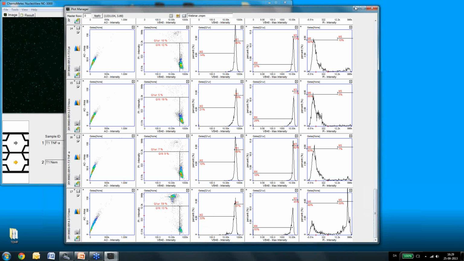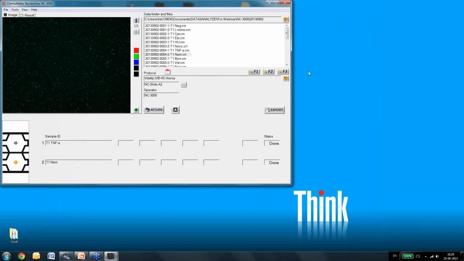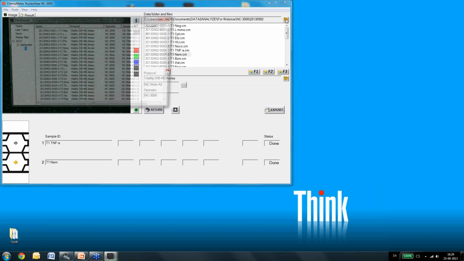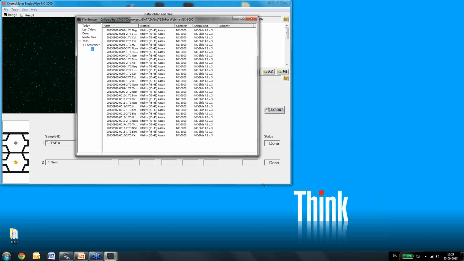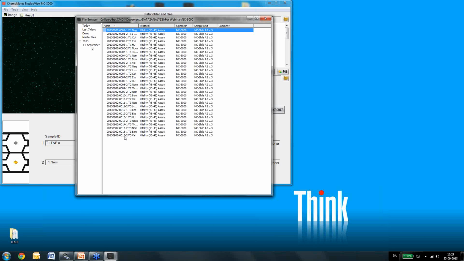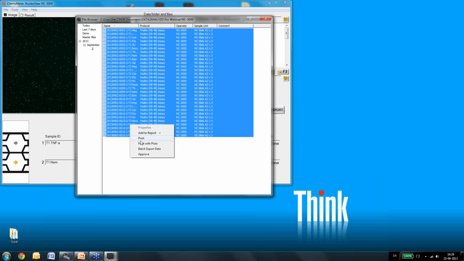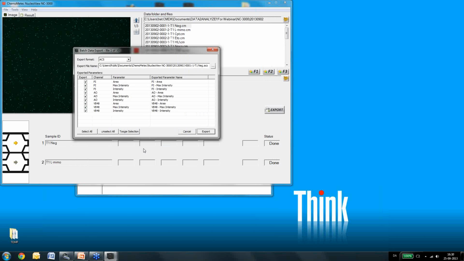Just erase the drawings here again. So how do we then move these data into the FCS Express software? Actually, by clicking on the file browser, I get up a file browser for the NC3000. I can make it slightly bigger so I can see all the files. I can simply mark all the files, right-click, and batch export these data. And I can here choose which of the parameters I would like to export.